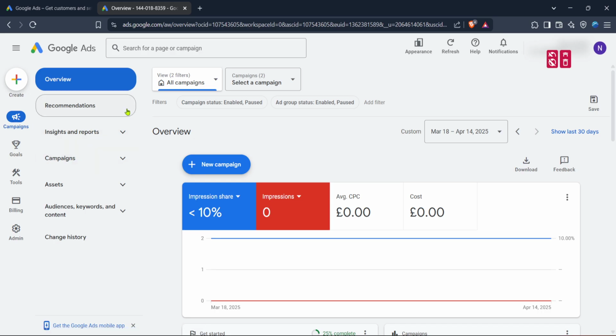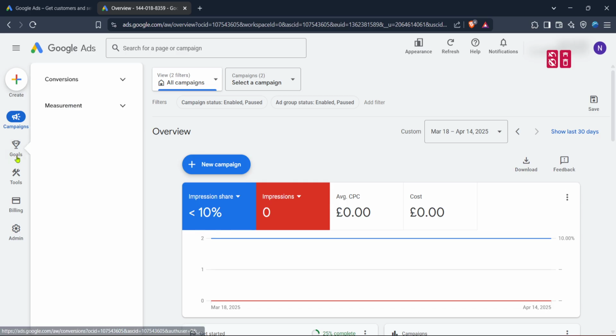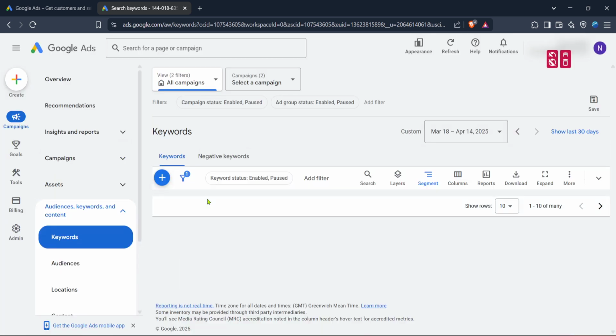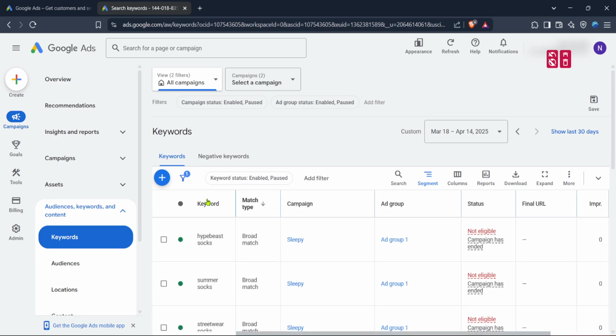When you're in the campaign section, your next move is to focus on keywords. Clicking on keywords will open up a new panel where you can manage the key terms that trigger your ads to appear. Keywords are crucial since they determine when and where your ads will be shown based on the user's search queries. Choosing the right keywords is essential for ensuring your ads reach the audience that's most relevant to your business.